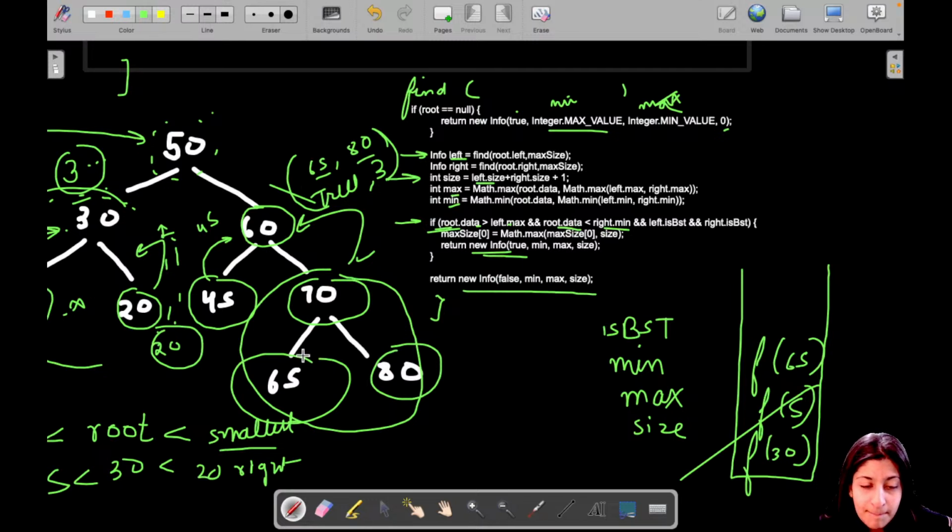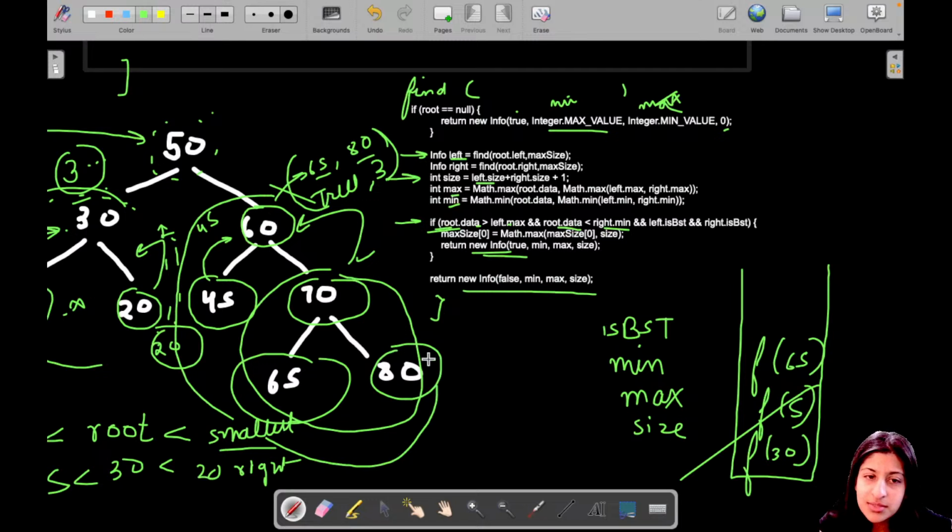So I'll see the minimum from the right subtree is 65 and 60 is less than 65. So this condition is true, and the maximum from the left subtree is 45 and 60 is greater than that. So this portion altogether comes out to be true. So it will return new info with is BST factor to be true. And the minimum from here will be, see, the minimum I got from here was 65. The maximum I got from here was 45.